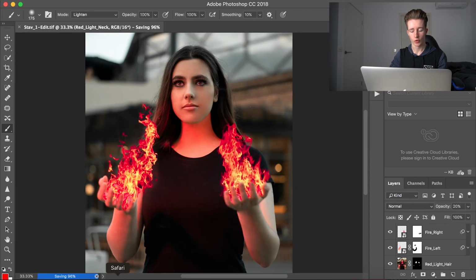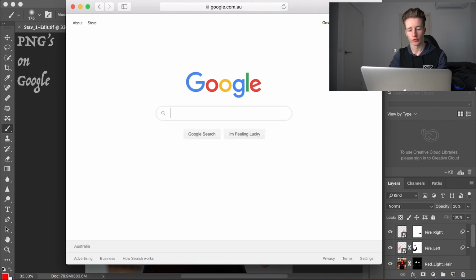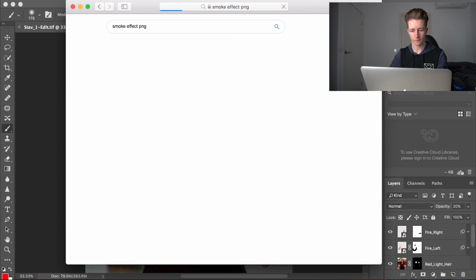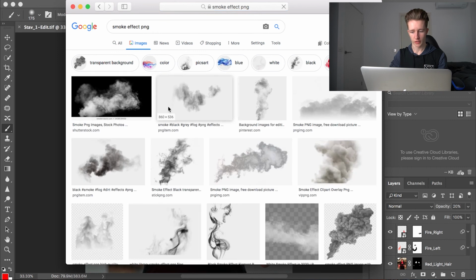The next adjustment I wanted to make was to add some background smoke. So to find this, what we do is we go onto Safari, go back onto Google. We're going to be using stock photography to find this background smoke as well. I just normally search smoke effects PNG, go onto images, and that'll come up with a bunch that we can use.